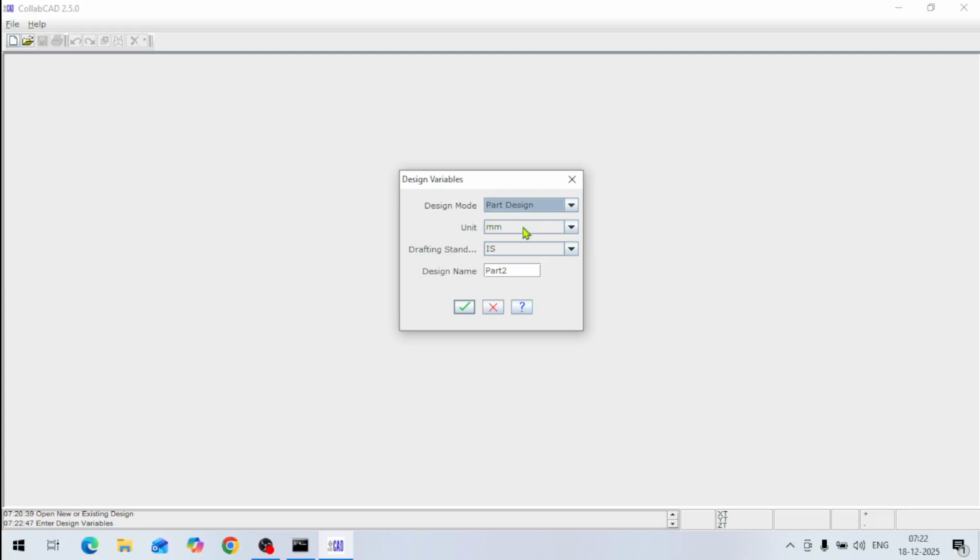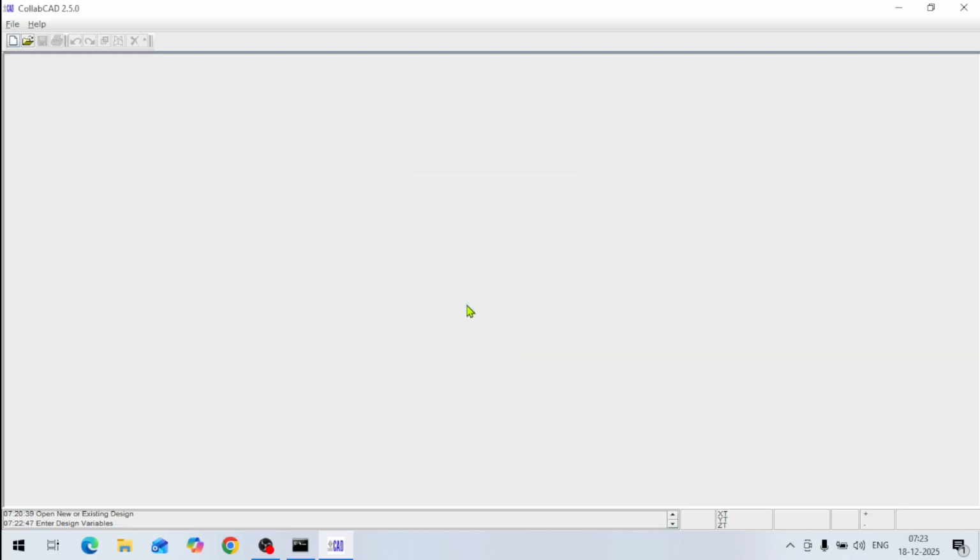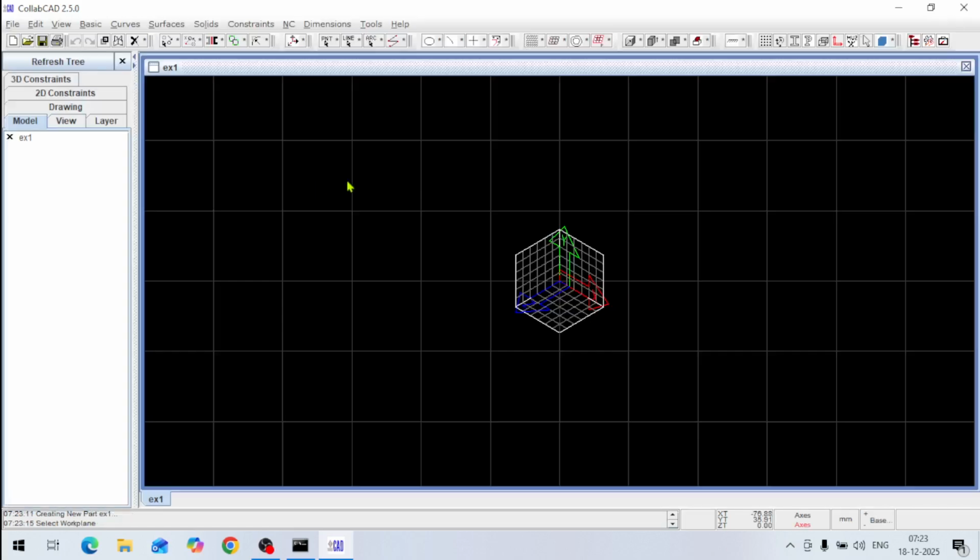design, part design, okay, units mm, and drafting standard is IS, International Standard. And part name you can write here any name, say exercise 1. I write here exercise 1, ex1. Okay, so we have opened this new file now.